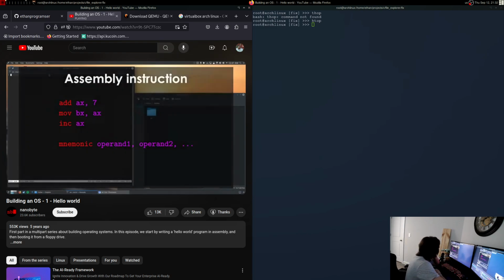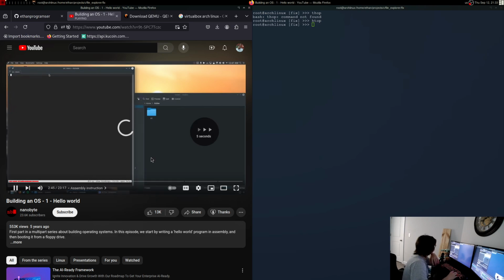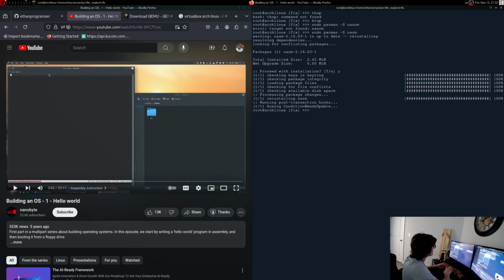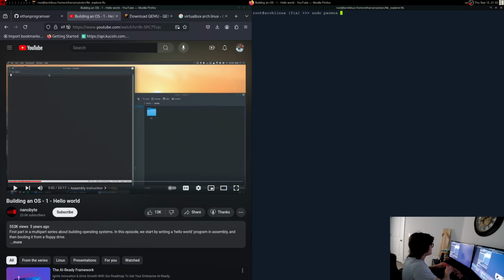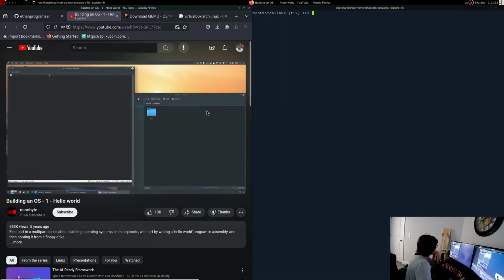So add AX7. Does that add like an integer? Okay, let's see. Let me make sure I have the necessary tools too. Okay, I already have it. CMake. Okay. Cool.